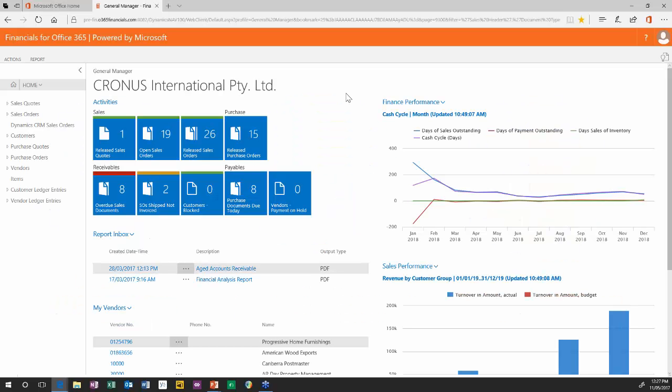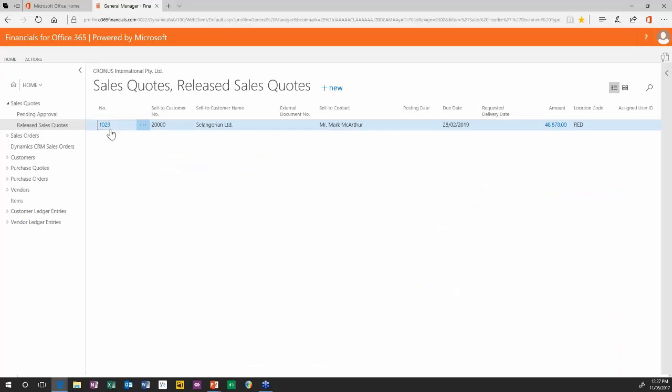So here you see Frank works in the General Manager role center. Most of you would have seen this as the Financial Standard Manager within version 3.0. He still has all his activities, the ability to see financial performance and sales performance, as well as his report inbox. What we can also see from those activity tiles here is that we have a released sales quote, and that is the one that Philippa created on the road.